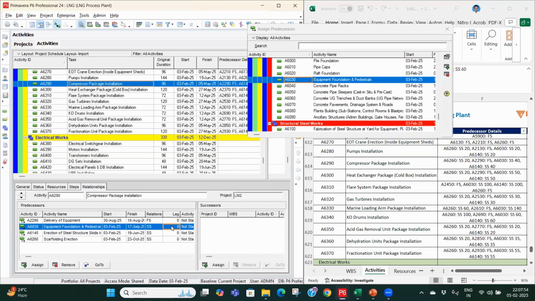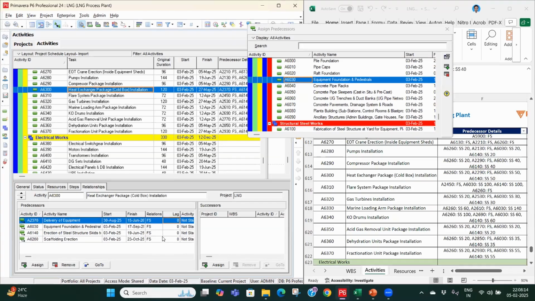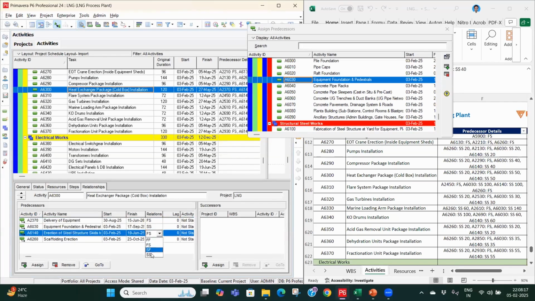So equipment foundation 6030 with compressor package, it is 40 days. Similarly 40 for this one, and 20 days for this one. Similarly heat exchanger package, all will be start to start. So with scaffolding it's 20 days. Structural steel skid, it is 50 days, and equipment foundation, it is again 50 days.